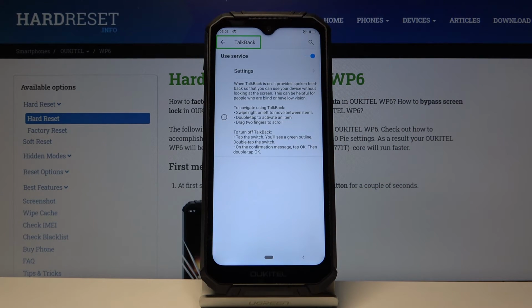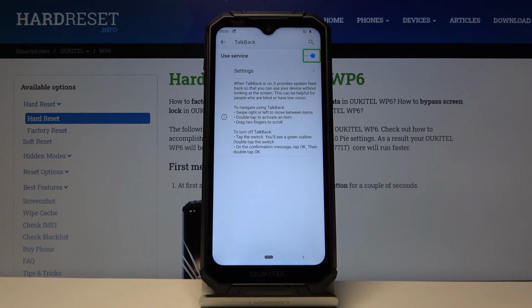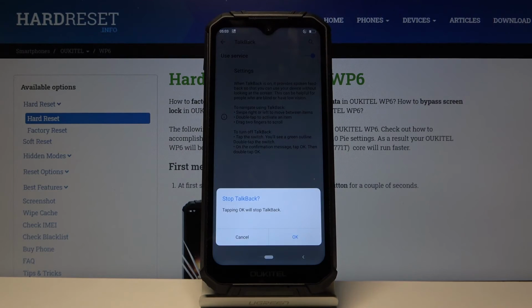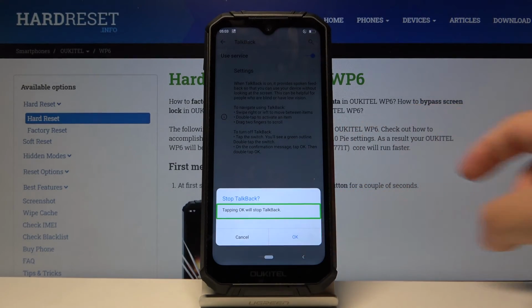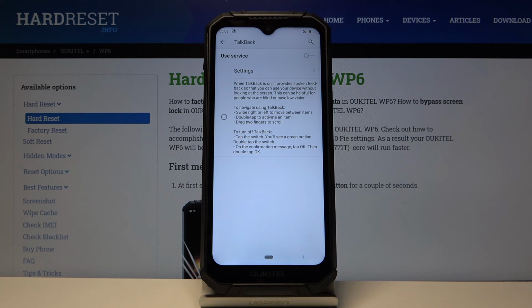Settings. Talkback. Double tap to activate. Select the button. Check on. Double tap it to activate it. Stop Talkback. Select Tap OK. OK. And double tap it to activate it. And that's how you turn on the Talkback feature on this device.